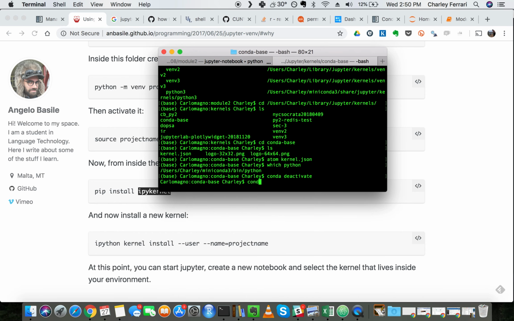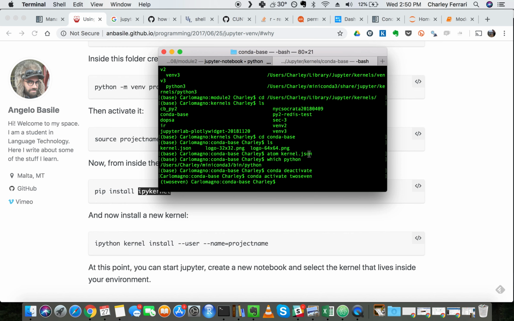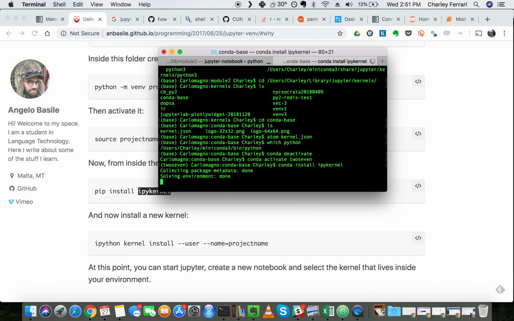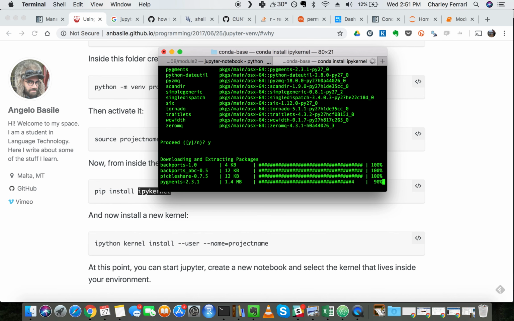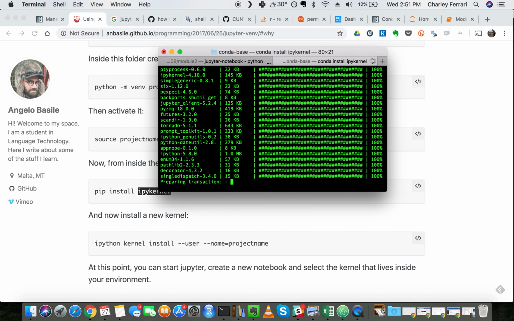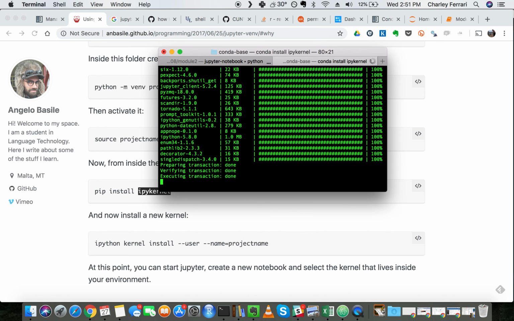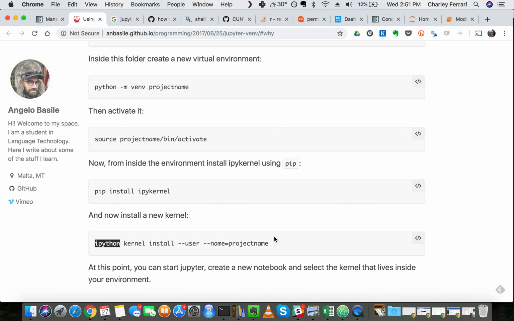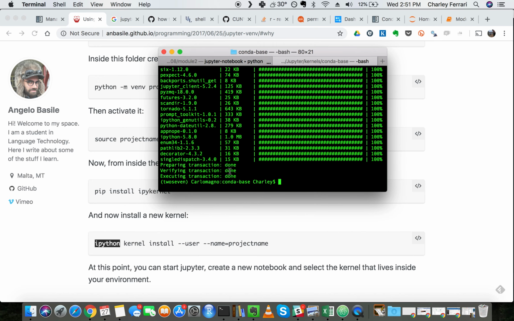So now I'm going to activate 2.7. I'm in 2.7. I'm going to conda install rather than pip install. It's installing IPyKernel. And then I'm going to run this command here. I believe I'm going to run that with Jupyter. No, I'm sorry, I'm going to run that with IPython.